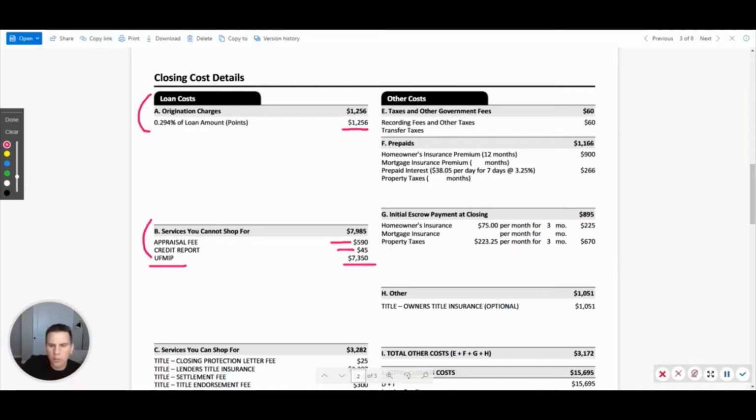So the upfront mortgage insurance premium is just a charge that FHA charges to do an FHA loan. Same thing with the funding fee for VA. If you're doing a VA loan, you're not exempt from the funding fee. It's just a charge that VA charges to do the VA loan.